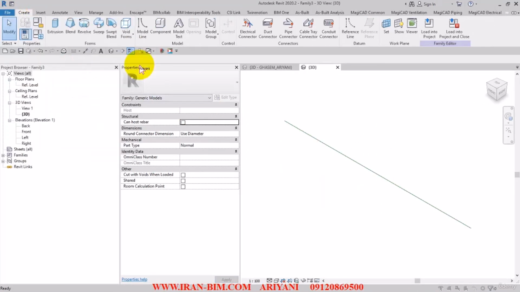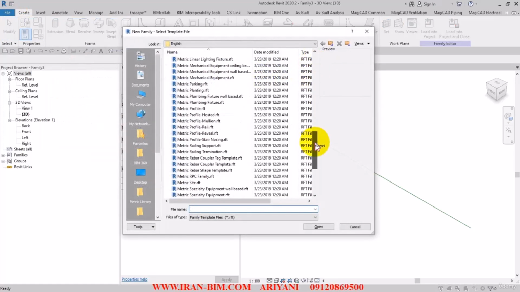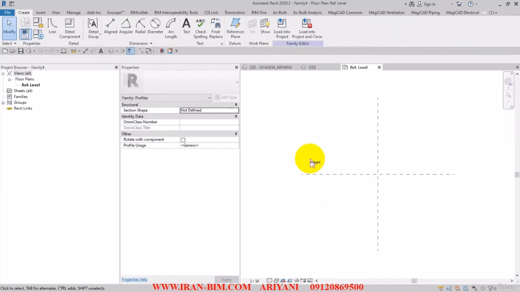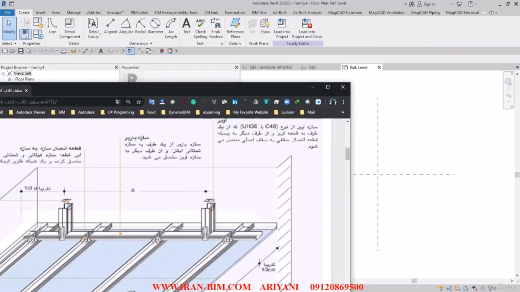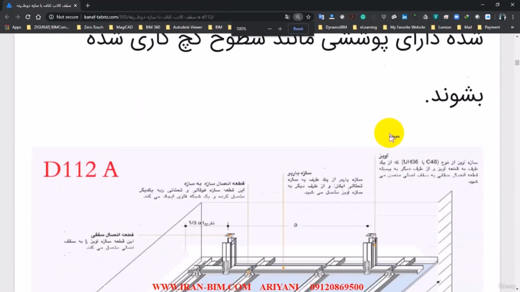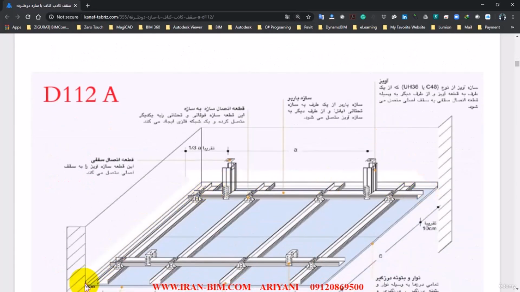And from here, we'll select the metric profile that we've created. Open this too. So what we're making is actually this. In the picture, you can see we've already created the area surrounding it. And now we want to create this part, which is our plate structure.